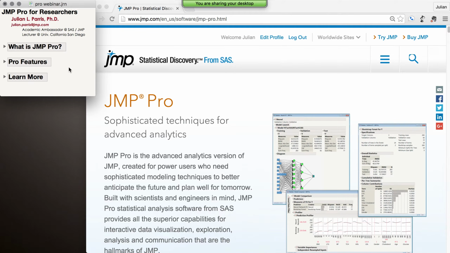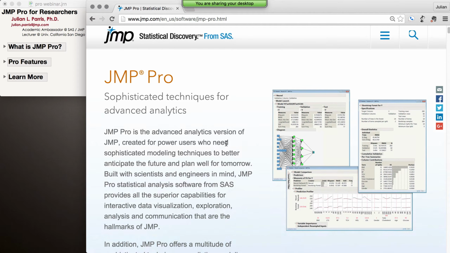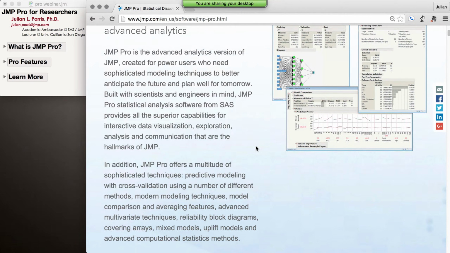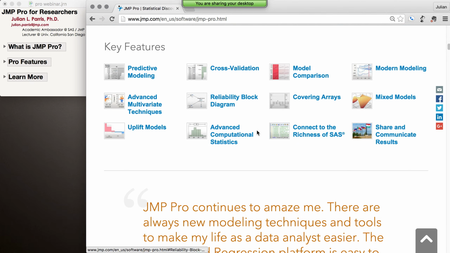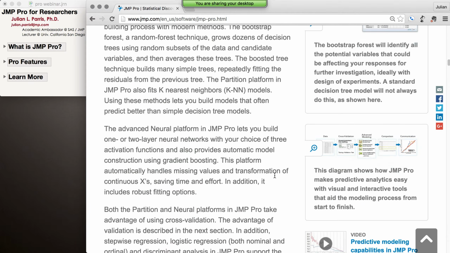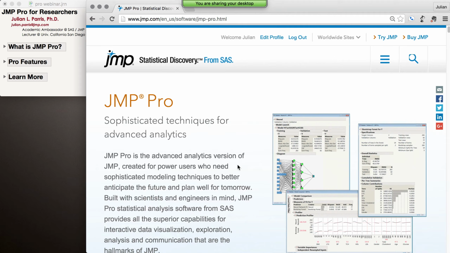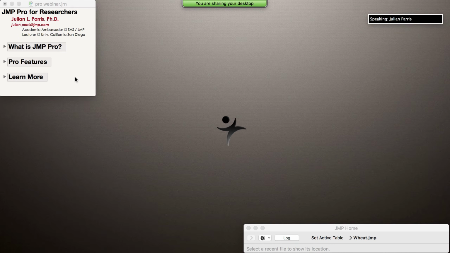Okay, so on the right-hand side, I'm showing you actually the JMP.com Pro page. And this will take you through, if you want to look at it, a lot of the big sort of overviews of what JMP Pro can do. And so the key features are all listed here. Many of these we're going to talk about on the left-hand side, but you can see there's a lot of detail here. There's a lot that JMP Pro is.